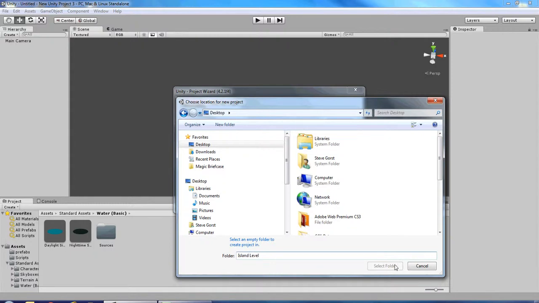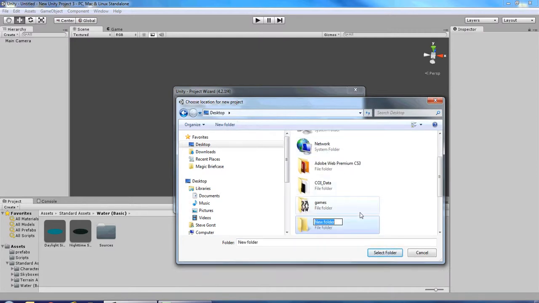Island level. Make ourselves a new folder actually. Call the new folder island level, and then click select folder.